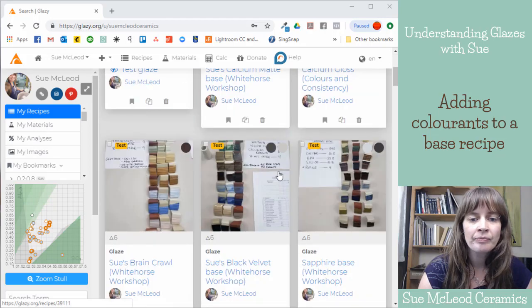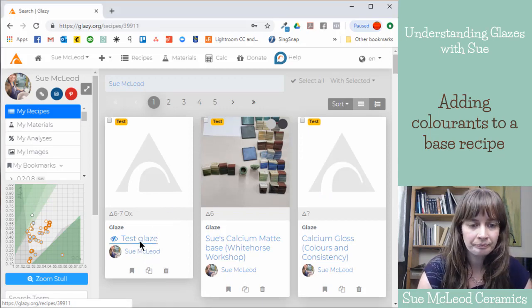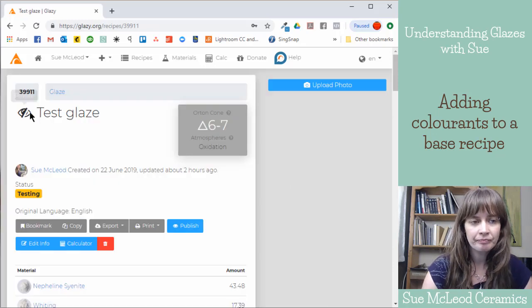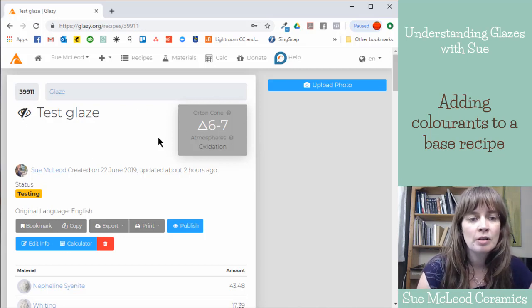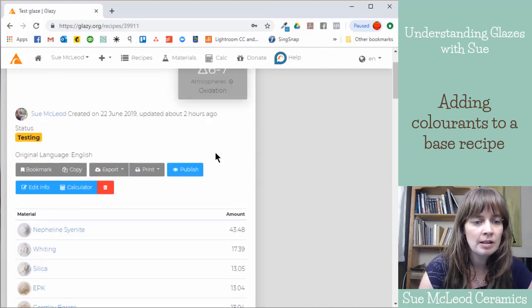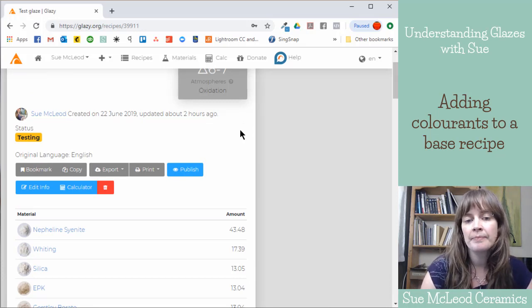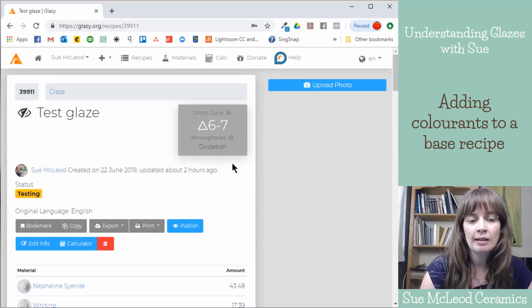These are all the glaze recipes that I've uploaded, including this test glaze that I created in the last video. So I'm going to click on test glaze. This glaze is set as private, so I haven't published it to the community yet. What I have created is just a base recipe here, so there are no colorants added. And what I'm going to do in this video is show you how to add colorants, which you can do in the beginning when you're first creating a recipe, or you can add it later.